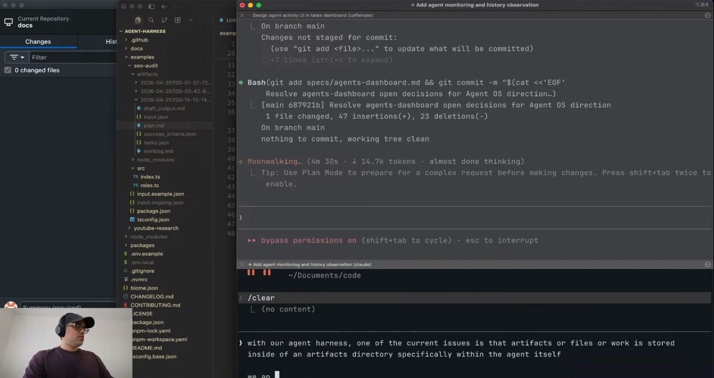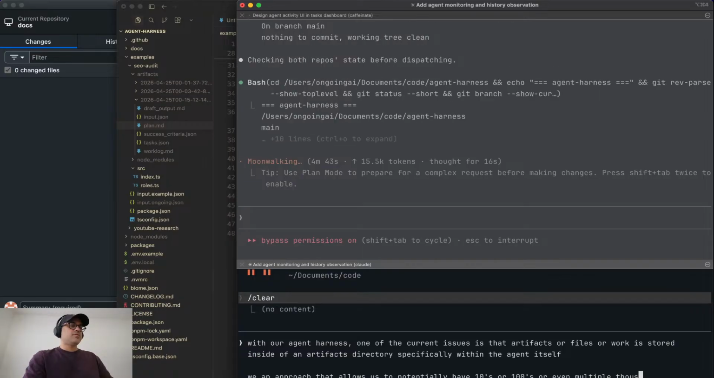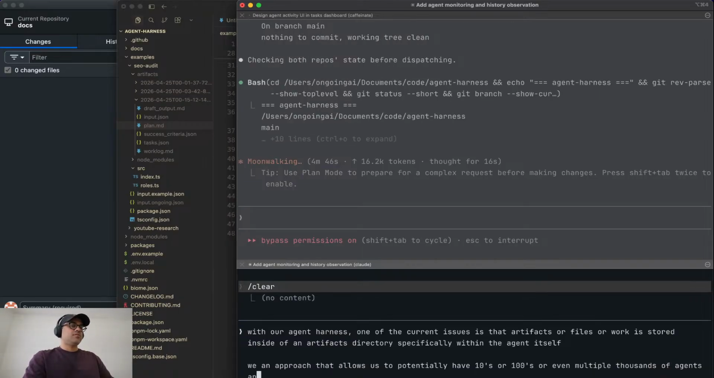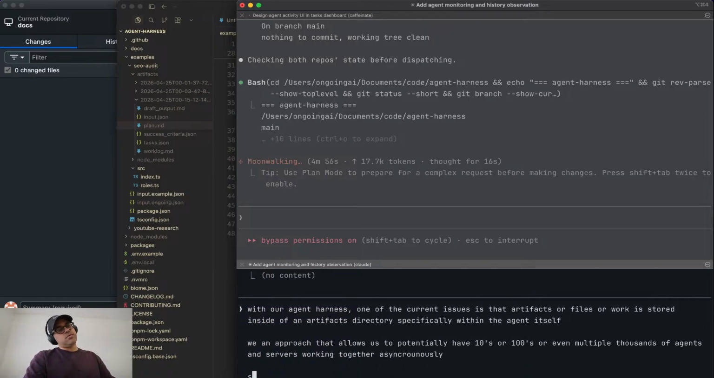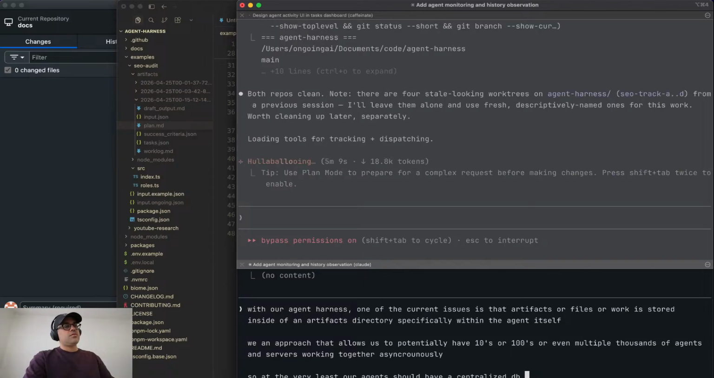We need an approach that allows us to potentially have tens or hundreds or even multiple thousands of agents and servers working together asynchronously. So at the very least, our agents should have centralized DB access and centralized file storage.